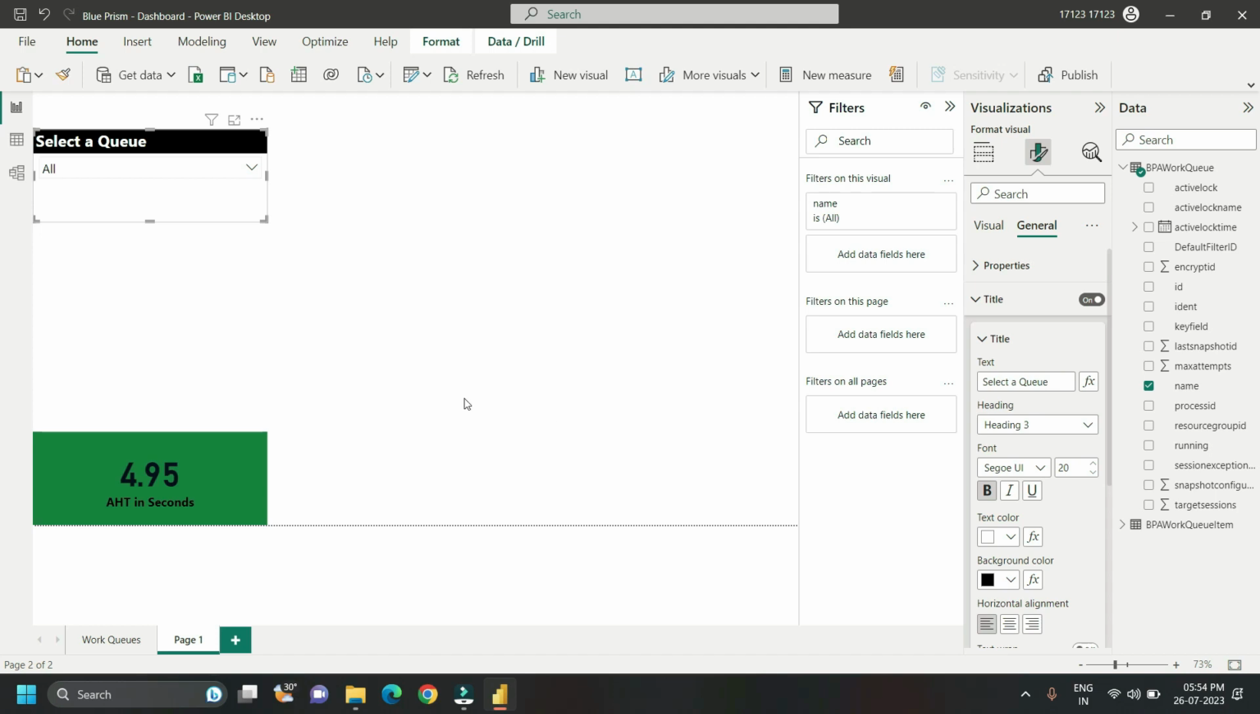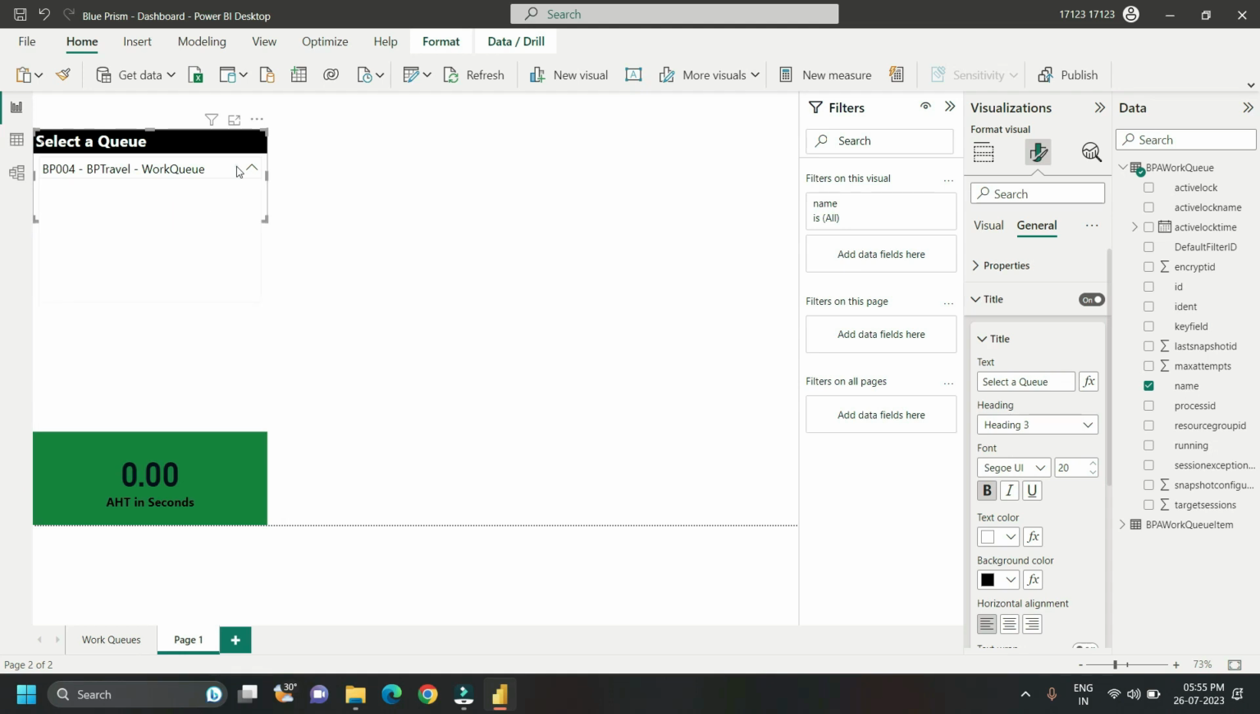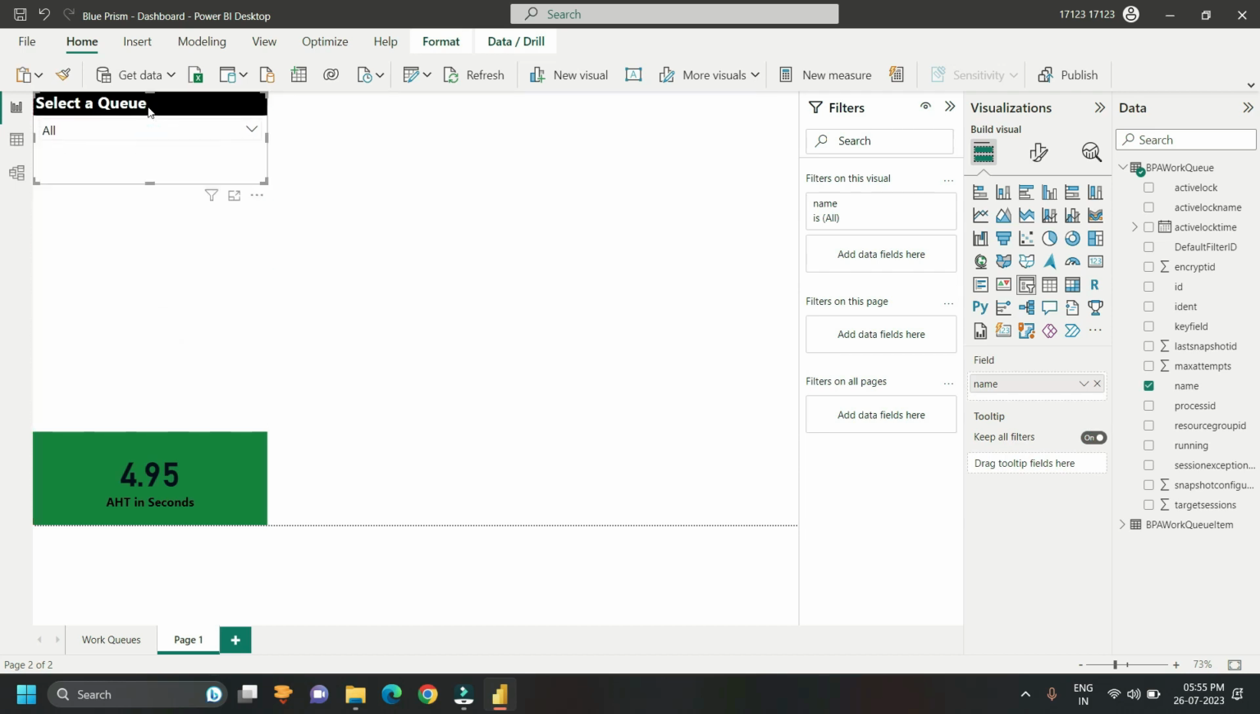Let's verify its functionality. Open the Select a Queue drop down from the slicer and select the first queue. Now change the queue from the drop down. You can see the data in the card visual getting changed. Open the drop down again and select all so that it will be easier for us to proceed with next steps. Resize the visual and position it on the top left corner of the canvas.